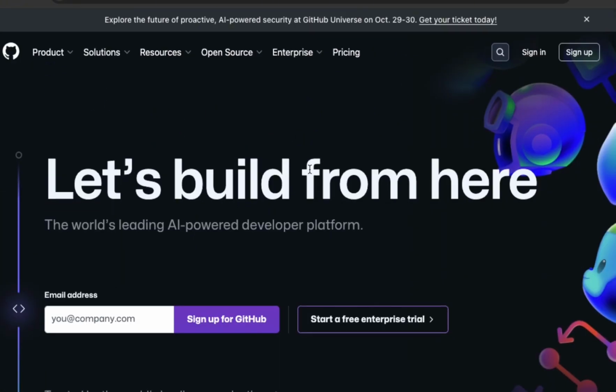Why should beginners use GitHub? GitHub is great because it helps you to store and back up your code, collaborate on projects with others, build a portfolio of your work, and contribute to open source projects.